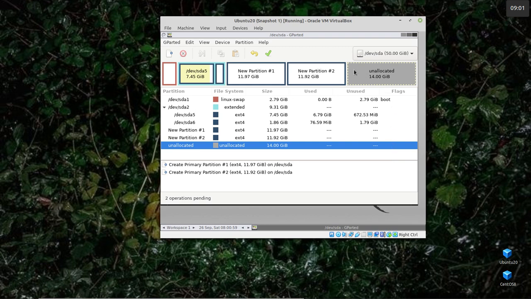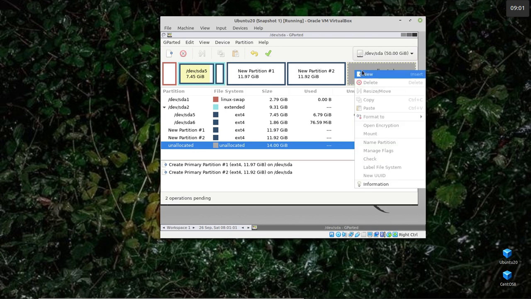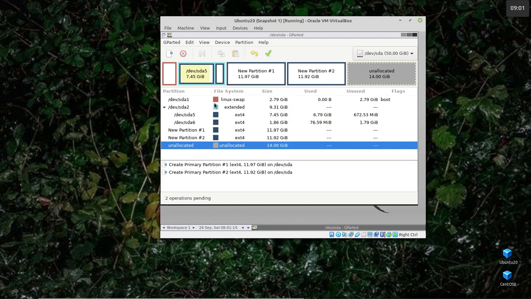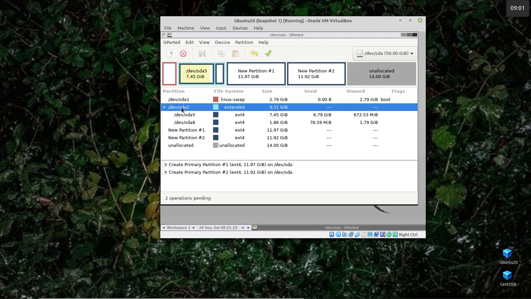And there I could allocate. Now you can't have more than 4 primary partitions, so you can't do it like this. What I should have done was added to this extended partition. See, the free space here is not within the extended partition. So 1, 2, 3, 4 partitions. These ones don't count in that count.